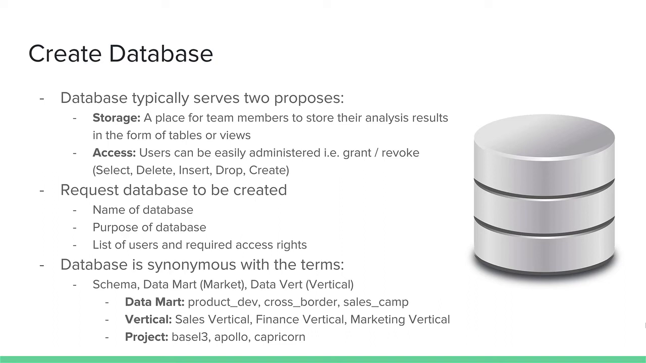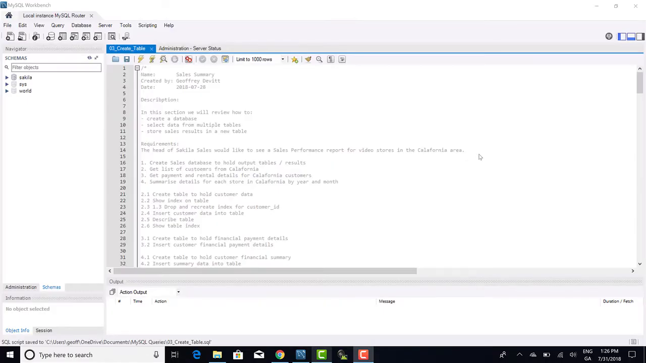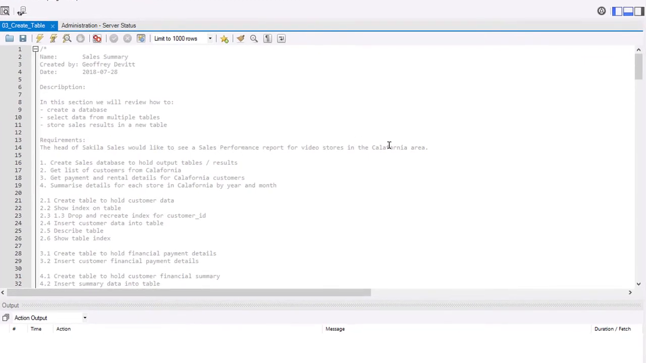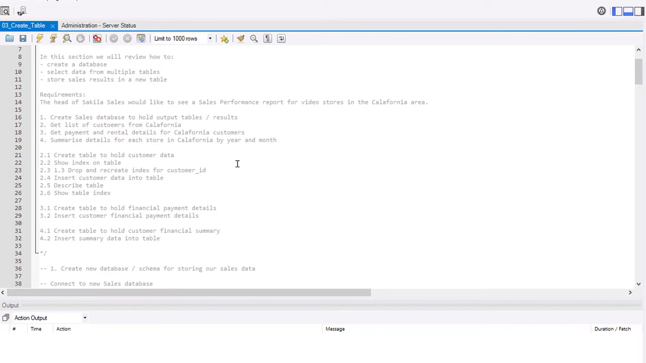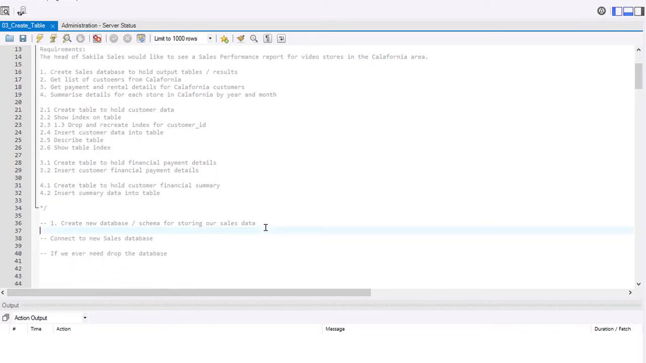For now, I will assume that we don't have any database for the sales team, and we'll go ahead in our live coding example and set up the database called sales. First, we define our requirement in the header, and below you can see I've also detailed the steps that I will need to follow for our project. So let's go ahead and set up our sales database. I will issue the command create database sales.